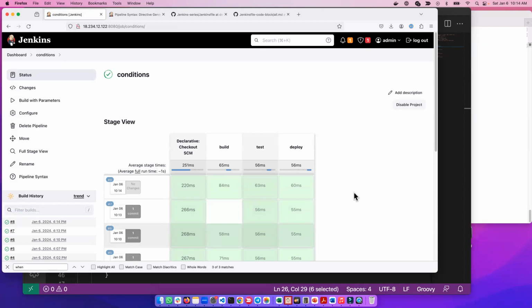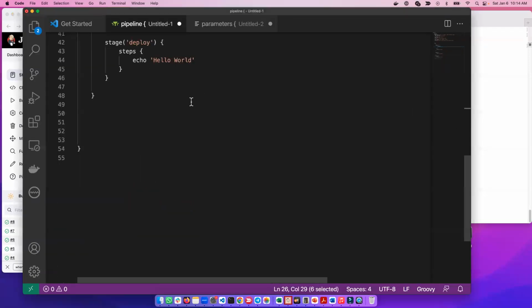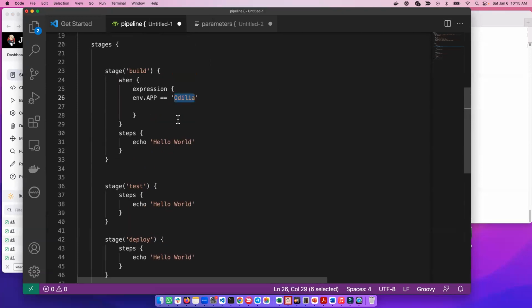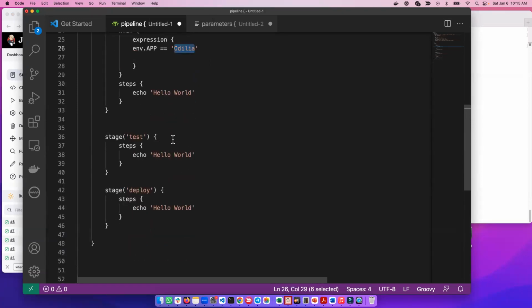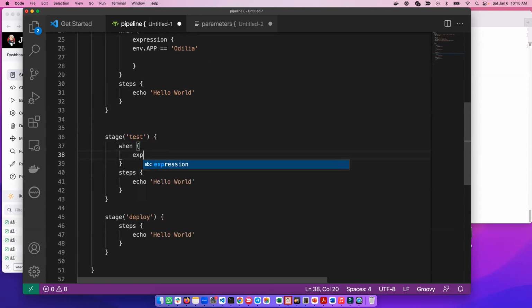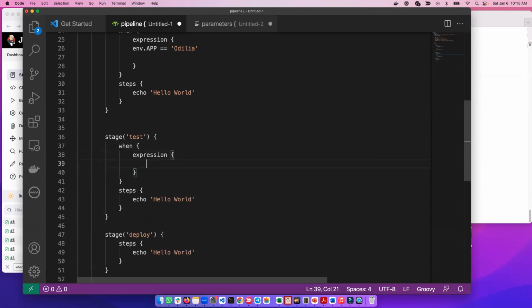That's how you constrain Jenkins to run a stage based on certain condition, for example, right? I can come down here again, for example, for the test, and create a condition here. It is easy. You say when, you open the bracket, you go down, you say expression, right? Here, you open the bracket, you also go down.